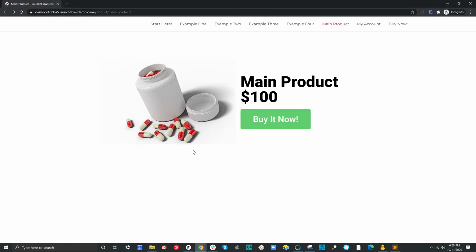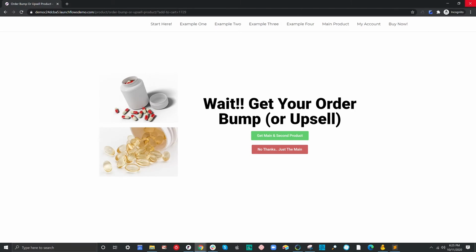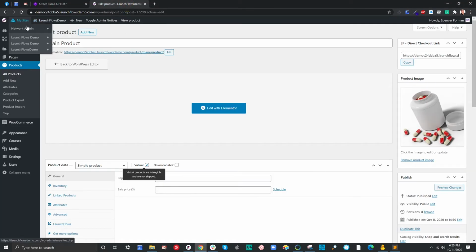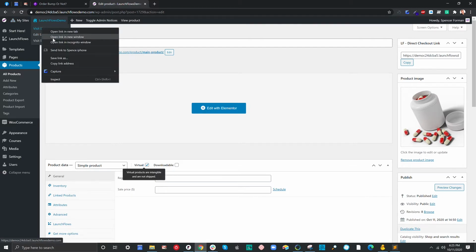I just threw this together with basic drag and drop simple Elementor. Again, the cool thing about LaunchFlows is you don't have to build all these complicated flows and steps. You just make a pretty picture and you assign it the button information you need it to daisy chain stuff together. Here's the main product. And by the way, let me just show you what I did. I'm going to take this, I'm going to go here and I'm going to open this in an incognito window so you can see it's fresh.